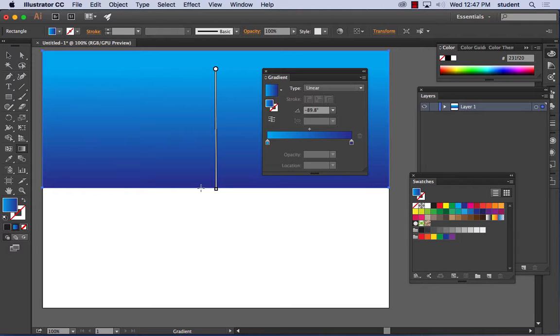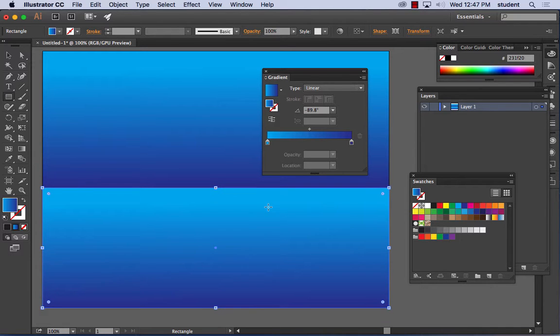Okay, let's do grass. I'll do grass the same way. I'll use a rectangle. I'll start from the bottom and drag up. Let's do some grass. And then we could change the gradient on that as well.